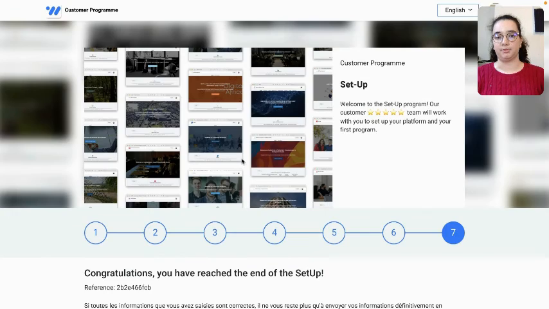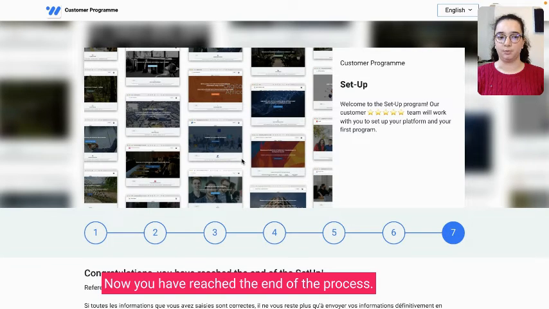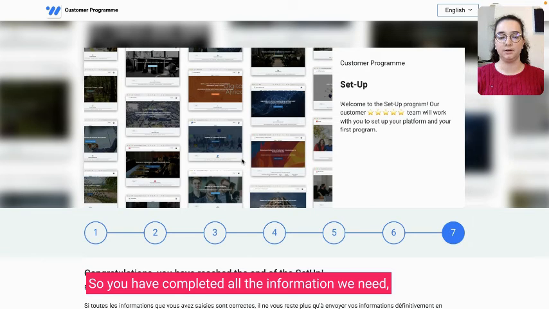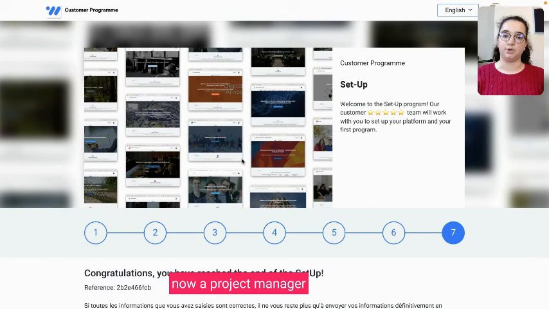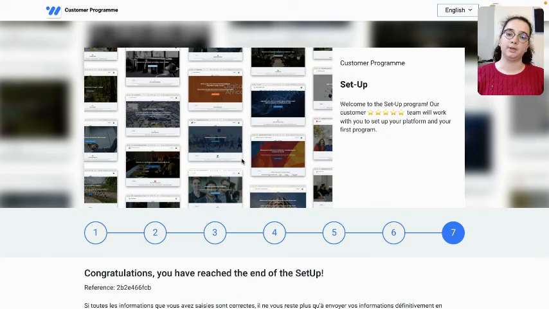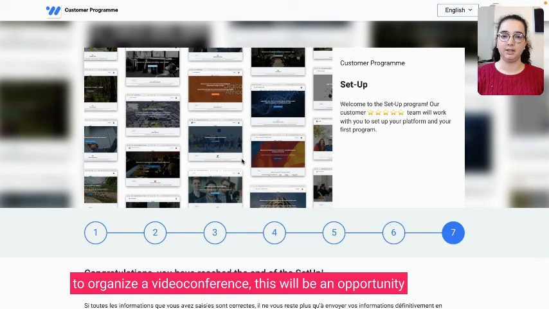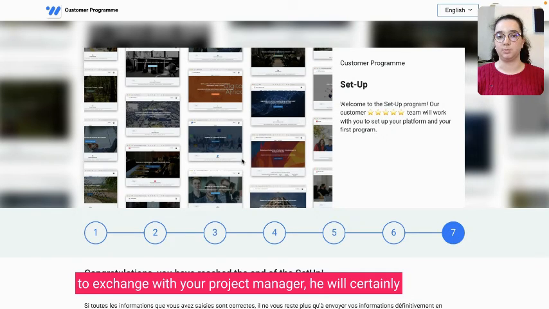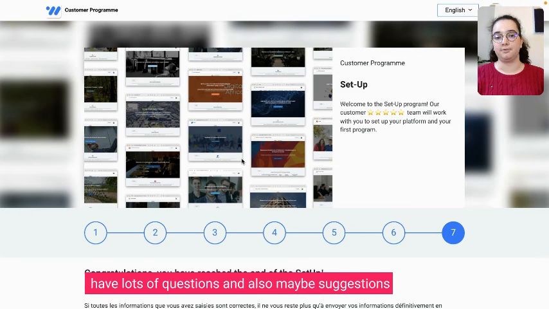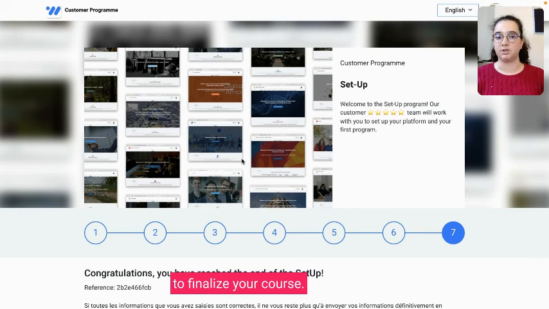Now you have reached the end of the process. So you have completed all the information we need. Now a project manager will set up your platform. You will receive a link to organize a video conference. This will be an opportunity to exchange with your project manager. He will surely have a lot of questions and also maybe suggestions to finalize your course.